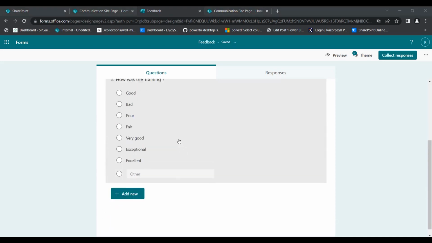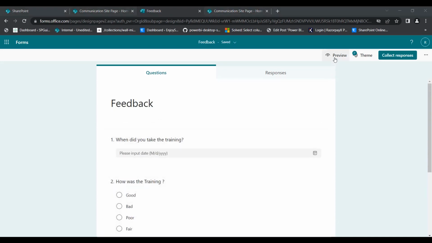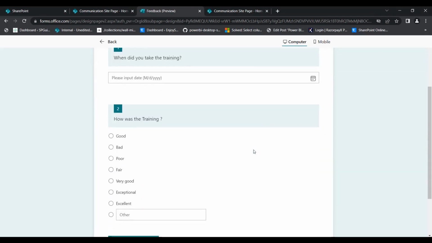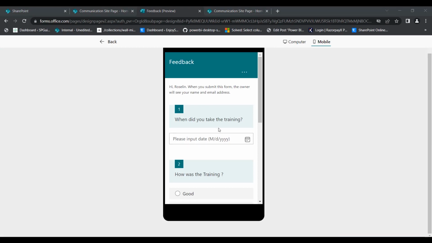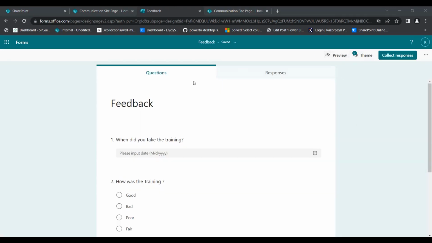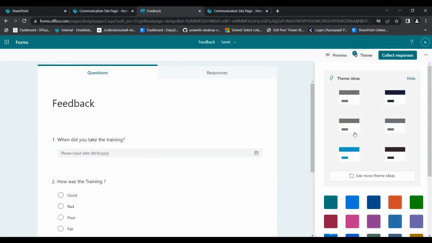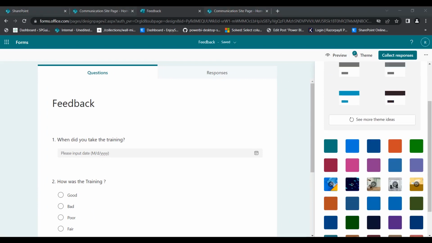Here you can see I have added 2 questions in this feedback form. If you want to preview it, this is how it looks. In the computer mode, it looks like this, and in the mobile view, it looks like this. By choosing the Preview option, we can preview the Microsoft form either in the computer mode or in the mobile mode. Now select the Theme option to choose the form theme color.